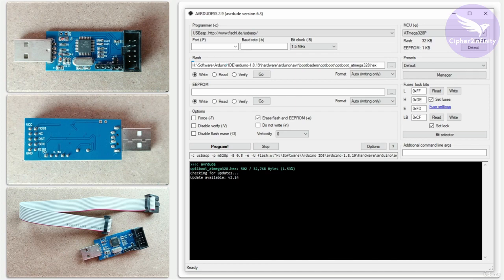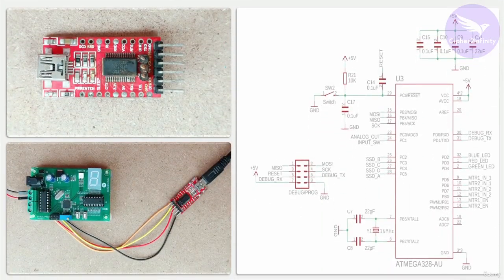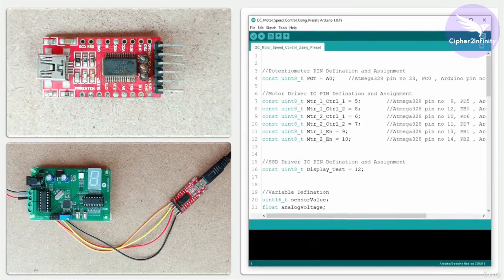And once that is done, later you have to disconnect the USB ASP programmer from the hardware, and then you have to connect a USB to TTL converter or USB to UART converter to our hardware, and you already know how exactly it will be connected to the hardware. And once you connect the USB to TTL converter or USB to UART converter to the hardware, later with the help of Arduino IDE, you will be able to program the code in the microcontroller.